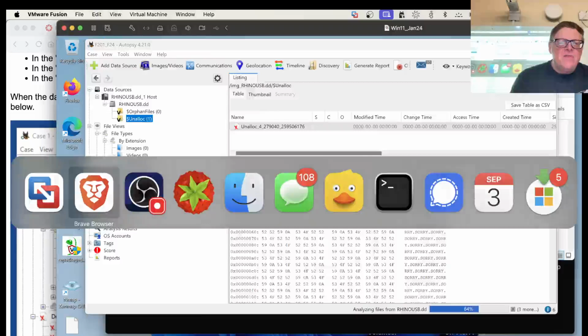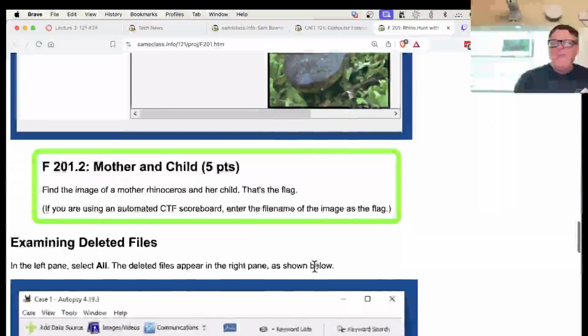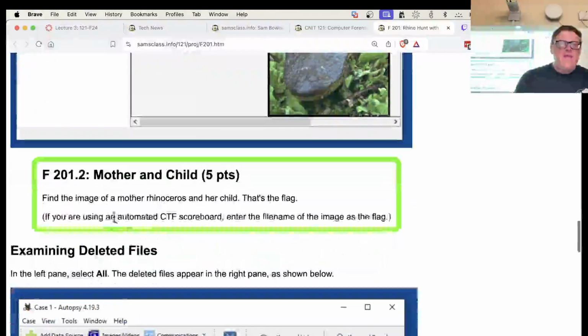I'll go look at the instructions while we're waiting for this. So what I'm supposed to do is to find some images here. You look at the images, you'll find some JPEGs, and they're pictures of alligators and rhinoceroses and stuff. And you want to find the mother rhinoceros and their child. That's the flag. You turn in that image to show that you found it.